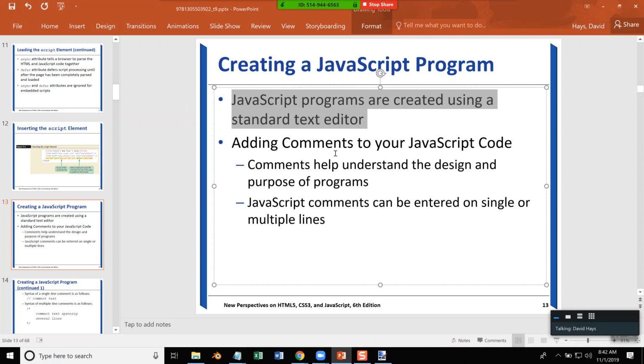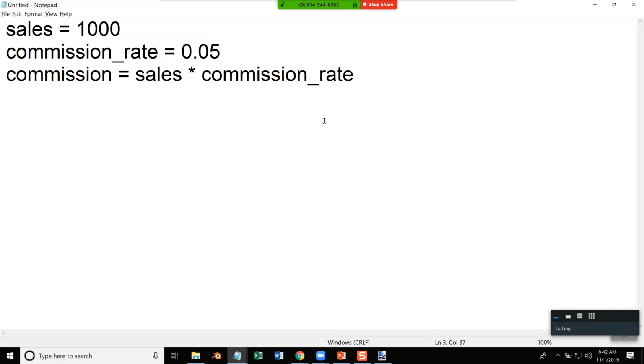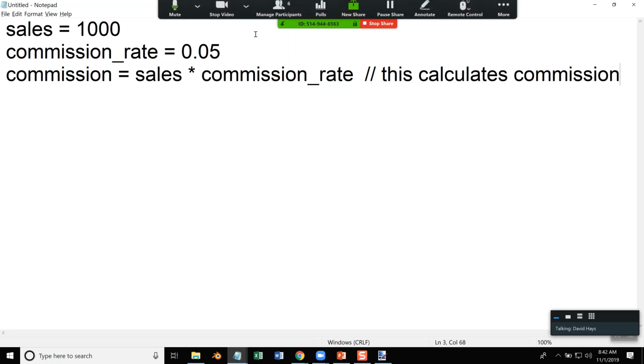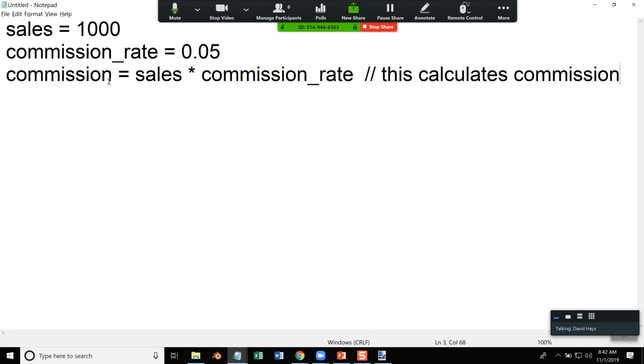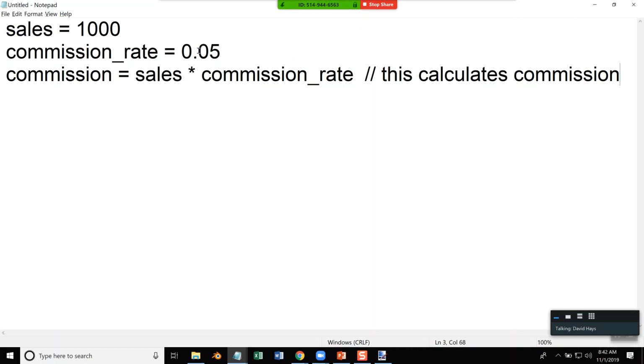Worst part about comments is having incorrect comments. For example, you put this calculates commission. And maybe you're kind of wordy on that and so forth. Give this to the user, they say, no, that's not right. I didn't want to calculate commission. I want to calculate costs. And cost should be 10% of my sales.